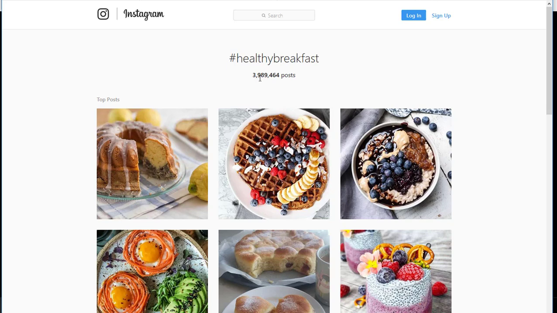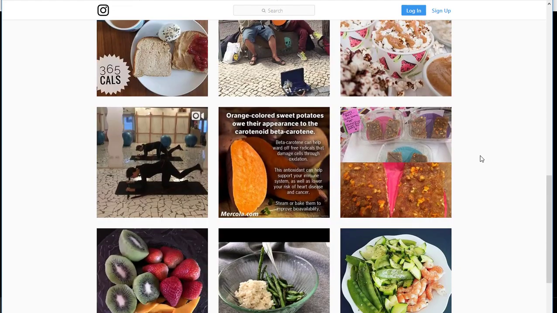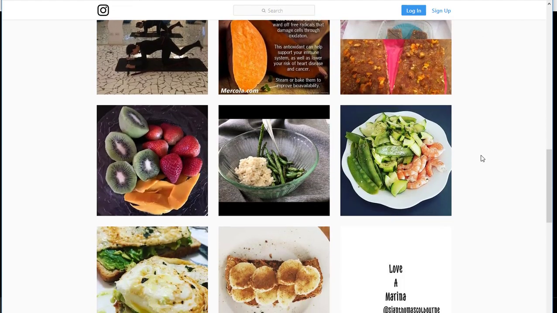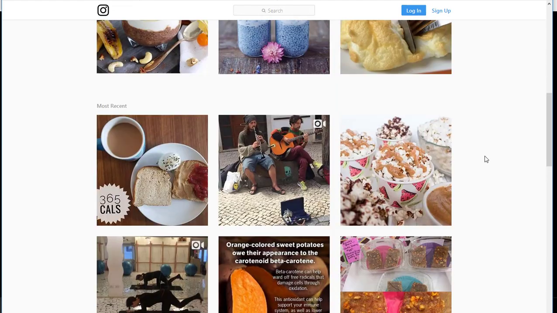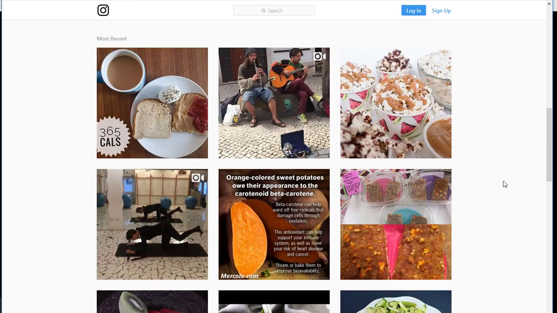As you can see, there's 3.9, almost 4 million posts that people have done with the hashtag healthy breakfast. It's mostly healthy breakfast photos, I guess you would say. And then there's some weird ones in here, like this one. I don't know what these guys are doing, but that doesn't look like a healthy breakfast. But for the most part, a lot of the images here are related to healthy breakfast.